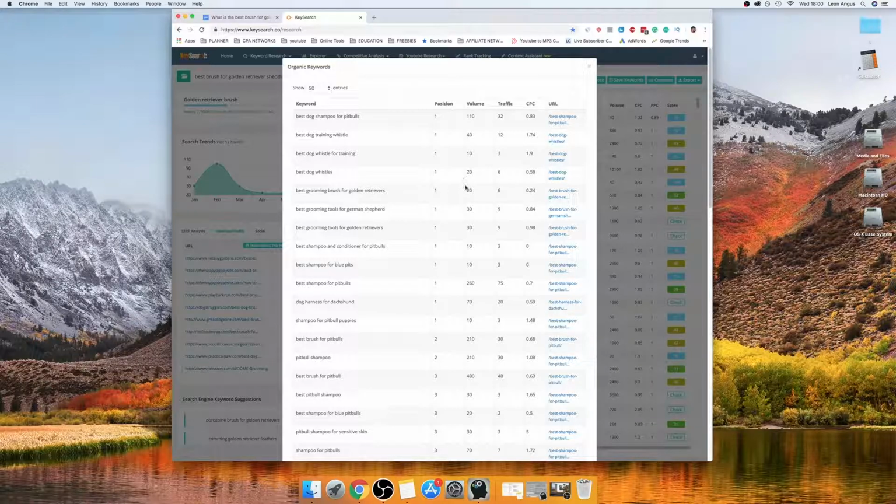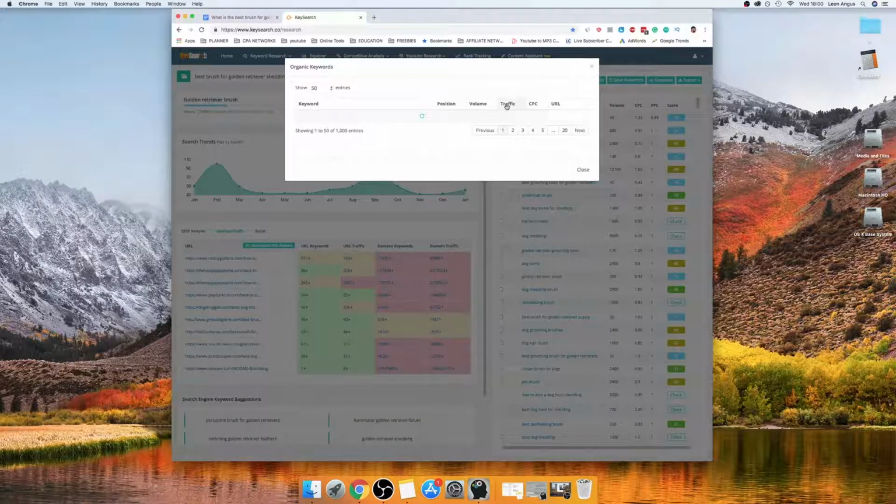And it also gives you a true view again. So although this says 30, they're only receiving at position 1 9 visits a month on average. Position 1, they're getting 6 here, so on and so forth. You can also sort by traffic, see what's bringing them in the most traffic. So we were sorting by position just there. Let's sort by traffic. We see what's bringing them in the most traffic.